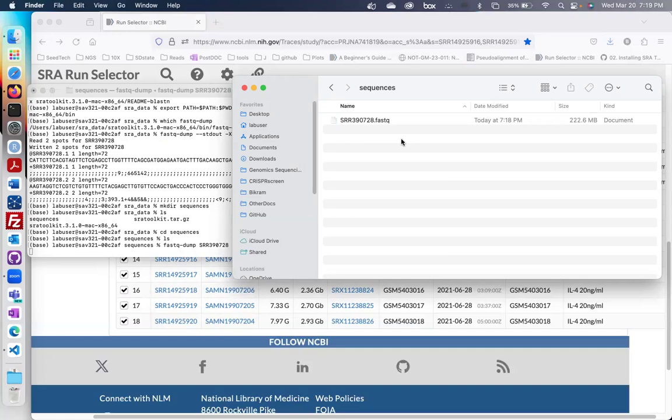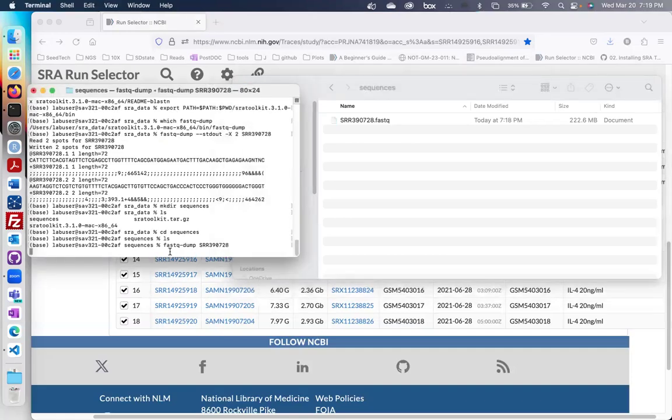So anyways, this is how you can do it. If you want to learn more about this, you can type in fastq-dump --help. I'll put a link to the web pages I explored.